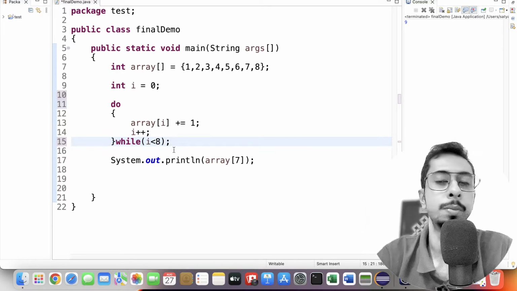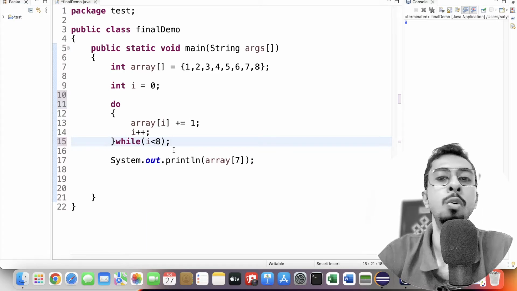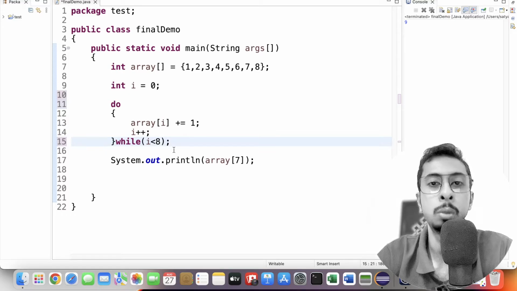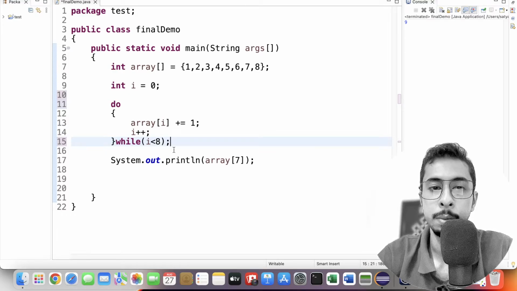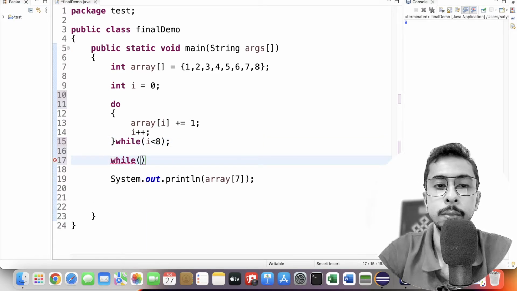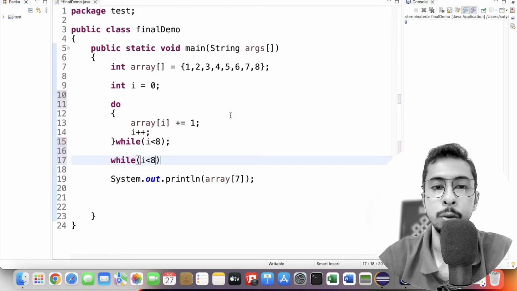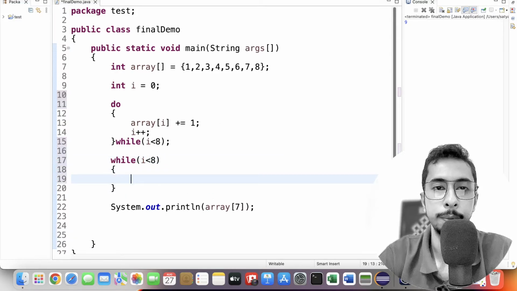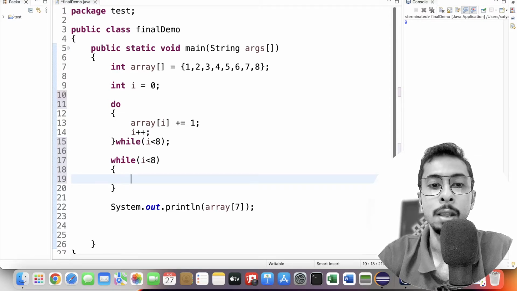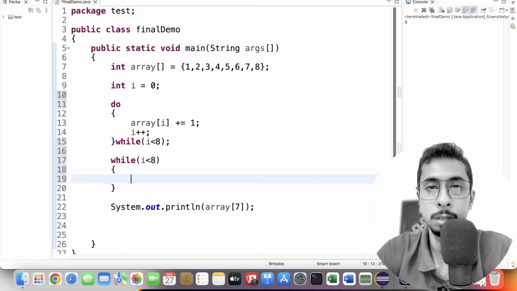Now there is a subtle difference between do while and while. While is an entry control loop, meaning you are checking the condition before you are entering into the loop, right? Just remember how the while loop was written. While loop was written like this: while i less than 8, right? And after that only we had entered the body, isn't it? So it is called an entry control loop, because during the entry the condition is checked whether I will get entry to the loop or not.